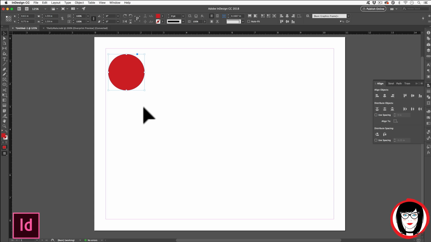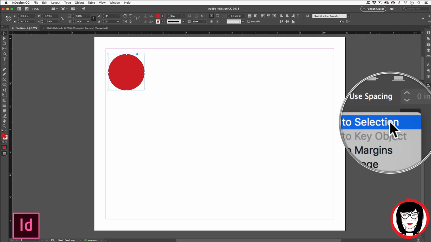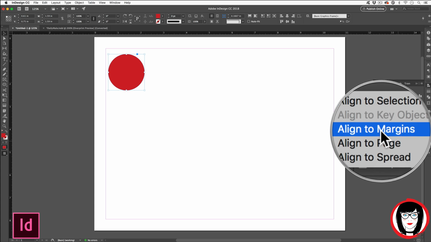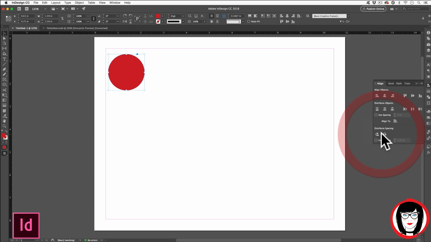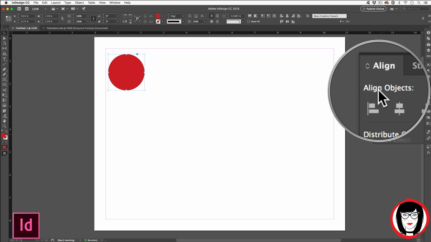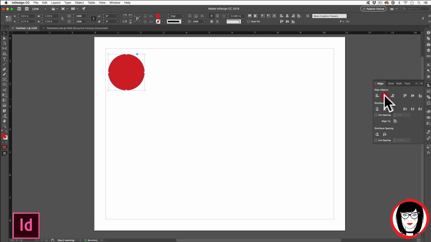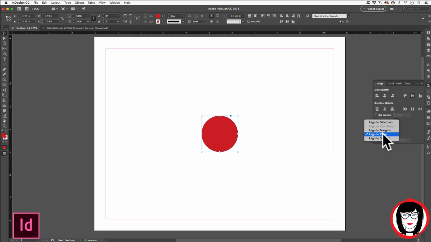I have only one art element on my page. It happens to be 8.5 by 11, landscape. If I wanted to align this not to the selection, but rather to the overall page, I could choose that, and then it's right up here under Align Objects that I could choose to vertically and horizontally align that art element to the overall page.